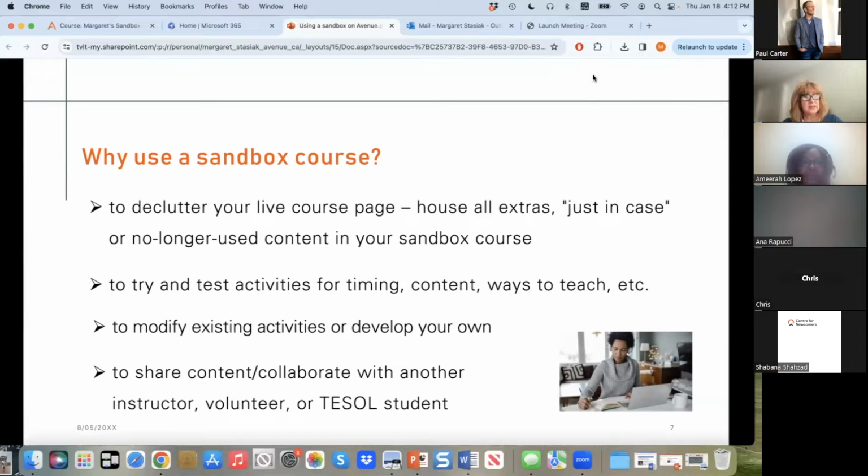You can do it without slowing down your live course. You can try different things. You can test these activities for timing. You can see what the content is. You can go slowly, you can pause, you can do different things the way you want to test them before you actually use them in the course.